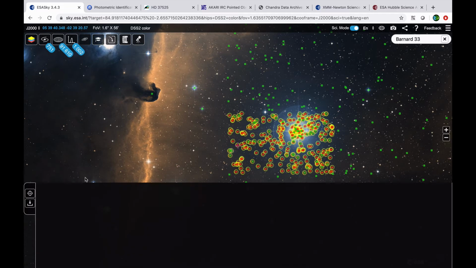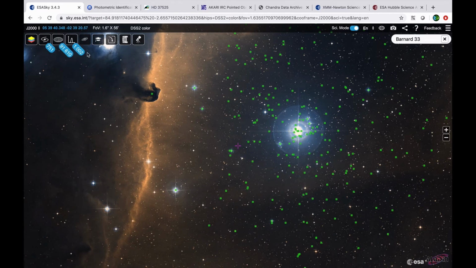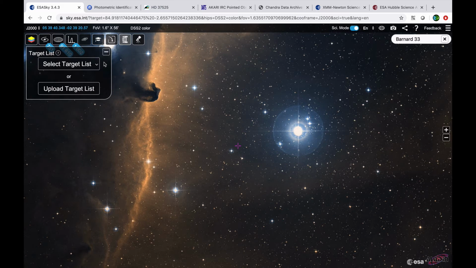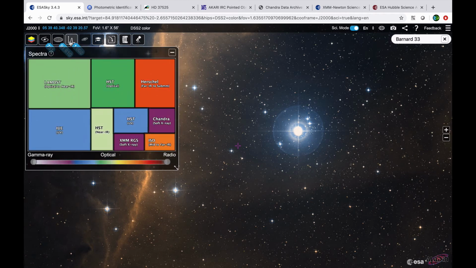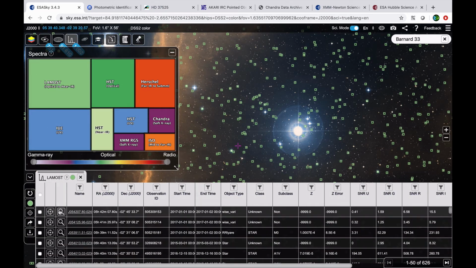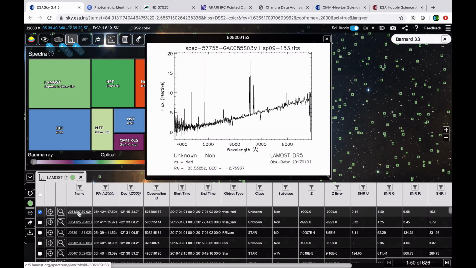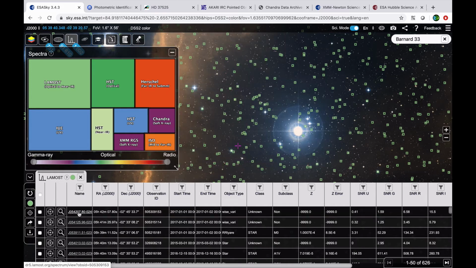Let me close everything again, and let me close the publications and these sources. And the third button to find data is for spectra, and it's very similar, almost identical to finding and downloading imaging. So let's, for example, we have access to LAMOST from the Chinese Academy of Sciences. And you can see a preview of the spectra. And this is coming straight from the archive in Beijing.